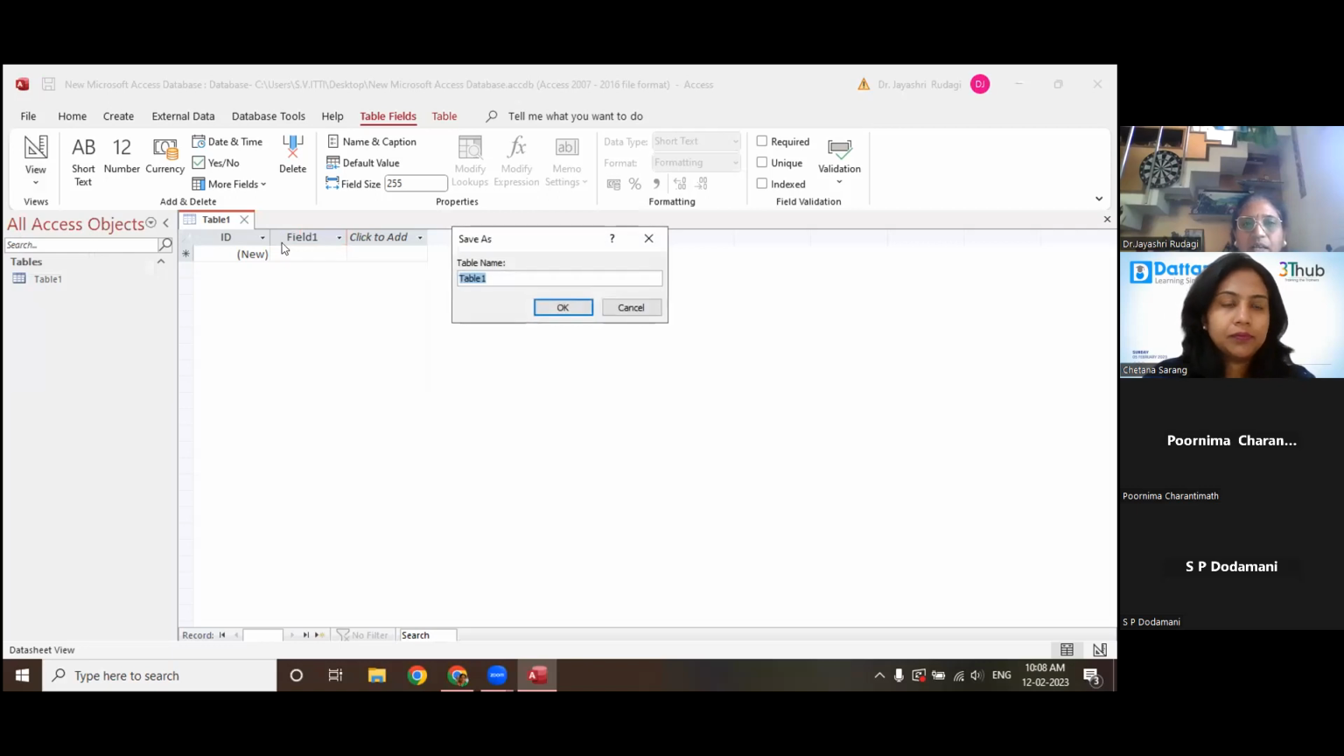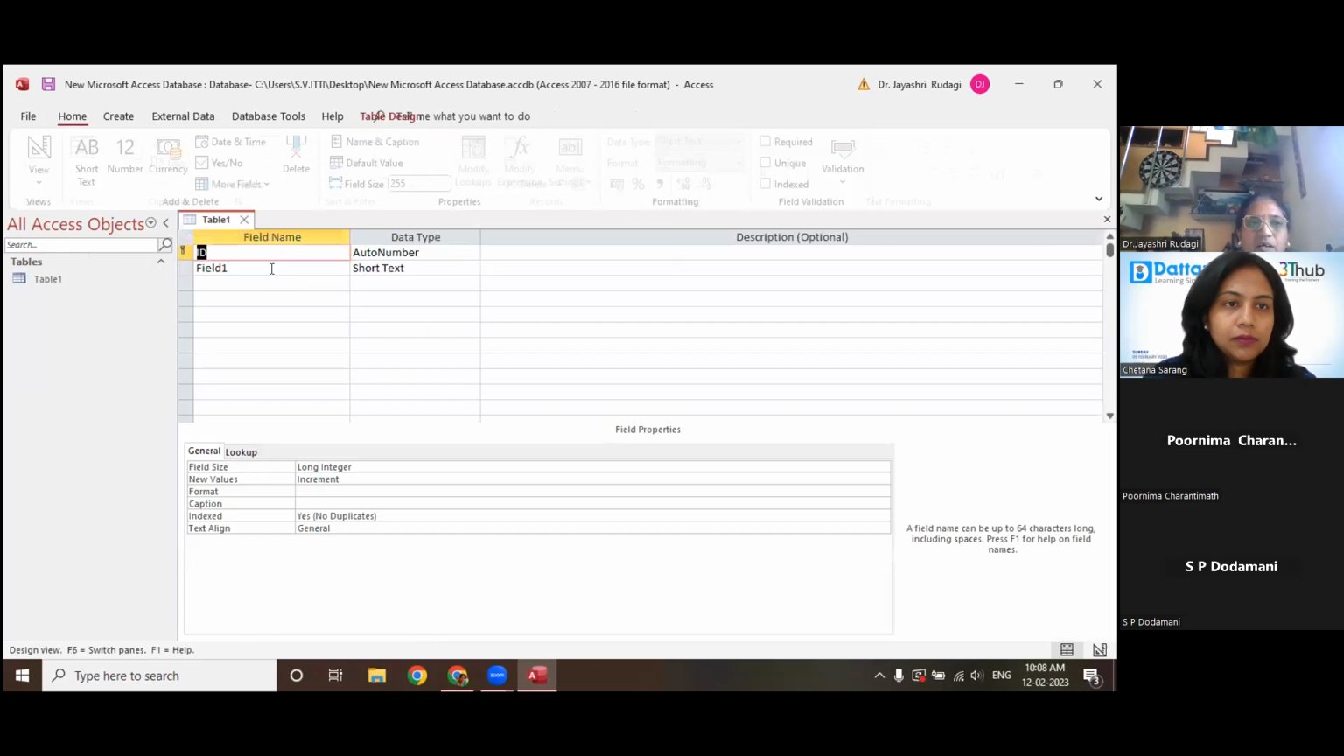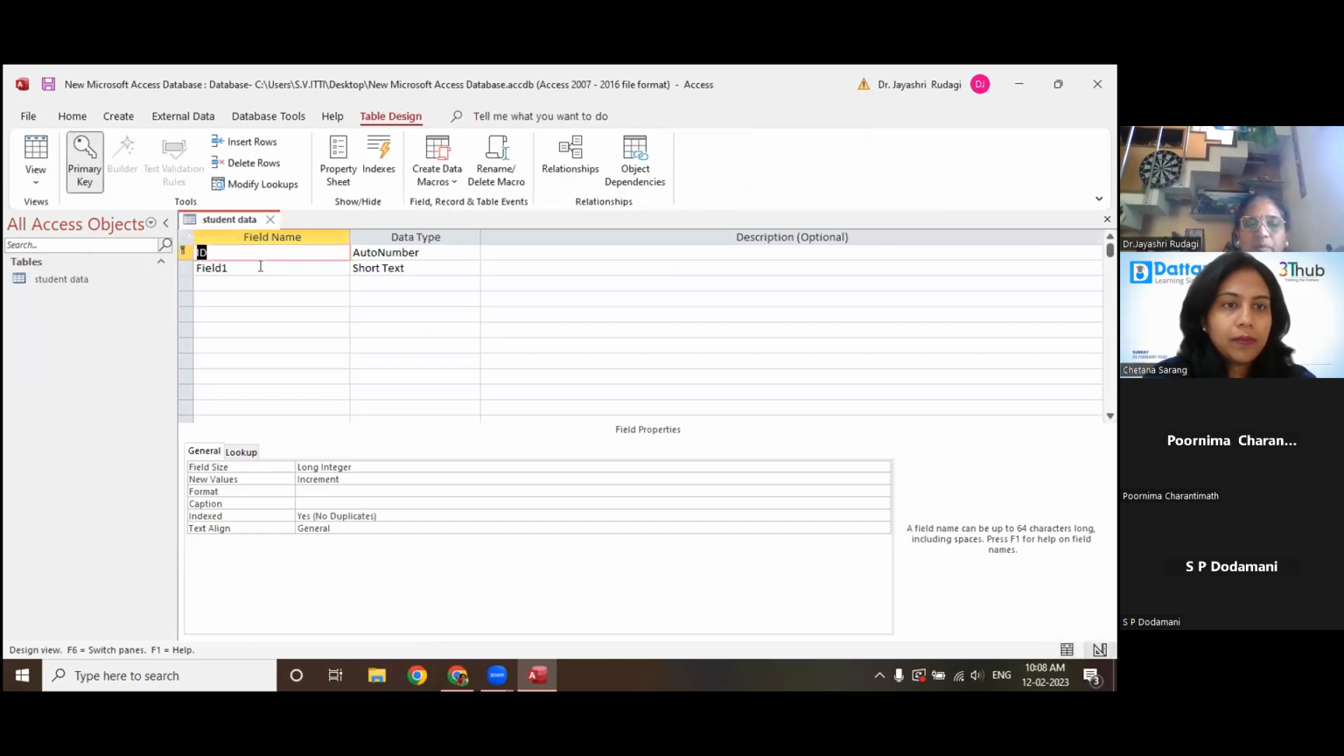Now whatever design I want in my table, I'll create it. The table name, I'll give it as student data. I'm creating a table to store student data. See, this is our design. And one more unique feature of Microsoft Access is the ID, which is a primary key that will be automatically generated, which is not available in other tools.